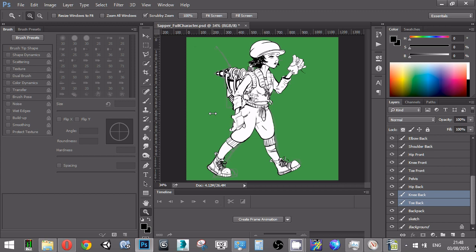And I need to take all these body parts, which you can see here, and separate them all out into individual files and bring those into our animation software Spriter. So first things first, though, this character is 1200 pixels wide, 1200 pixels high.